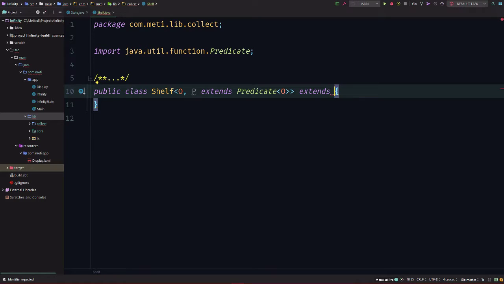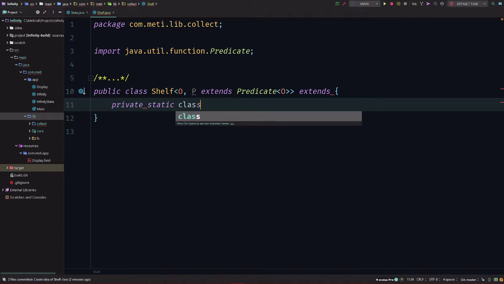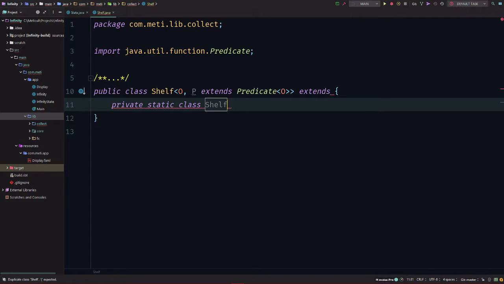Because what happens is that the computer is assuming that the two generic types are the same. You can never actually programmatically check. So to do this safely, we do something called a private static class shelf, stack. I don't know, really a binding shelf. Let's just call this binding for shorthand.